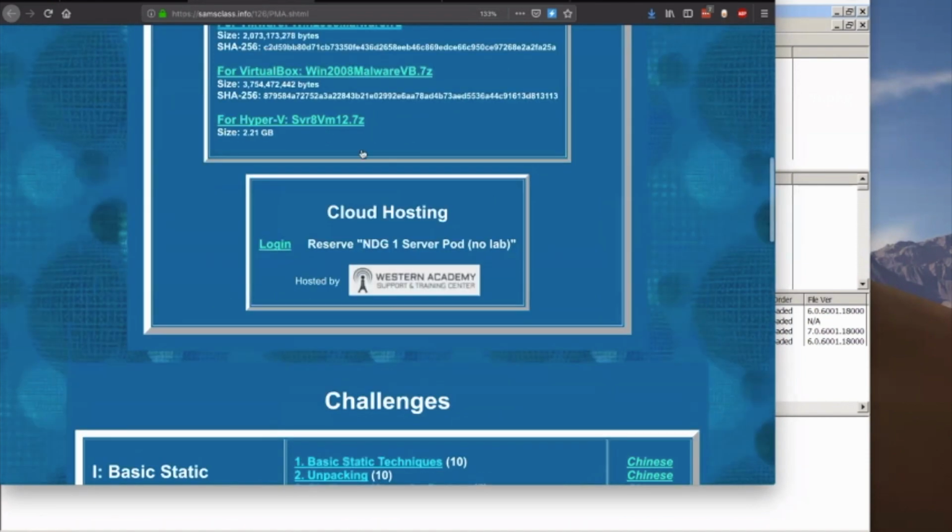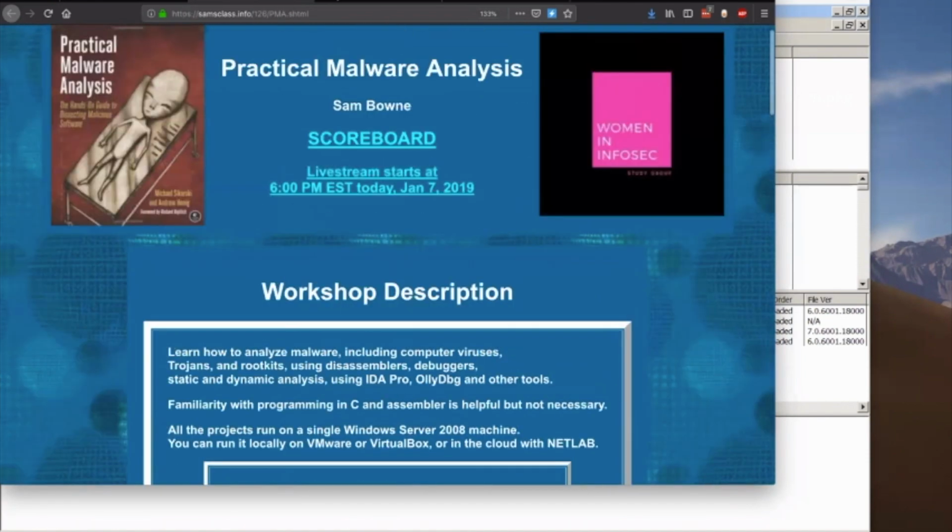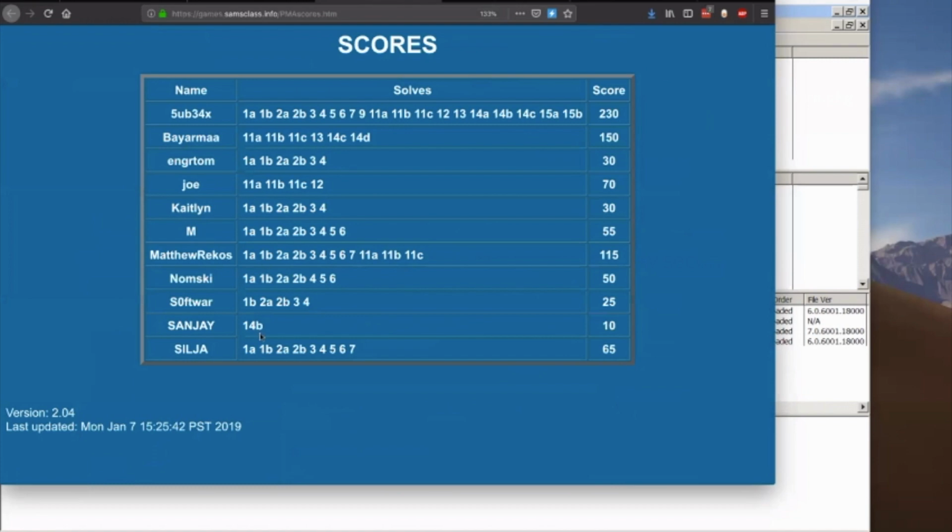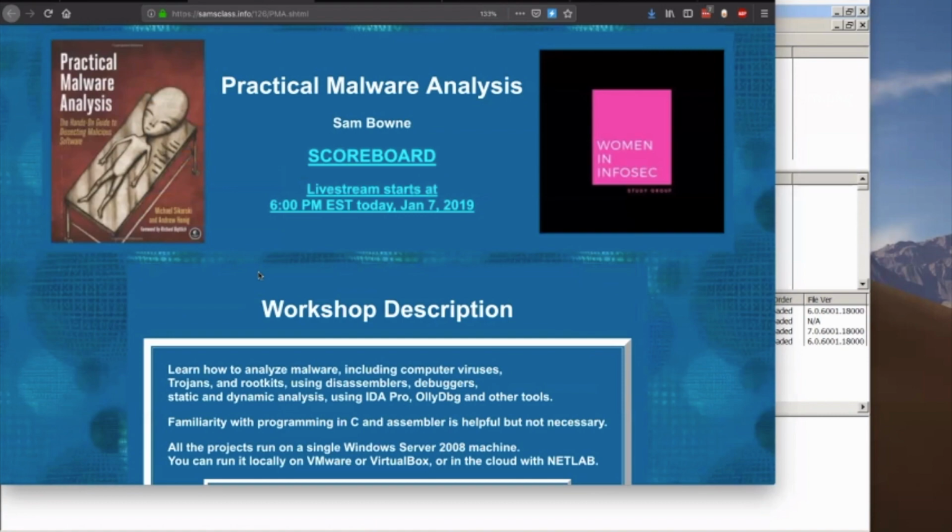And that is the first two projects. So see, some people are up there. I know Em was doing it earlier today. I'm not sure if anybody's doing it right now in the live stream.